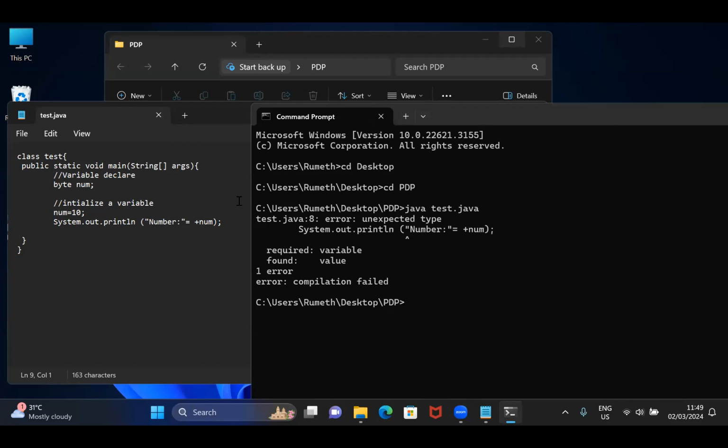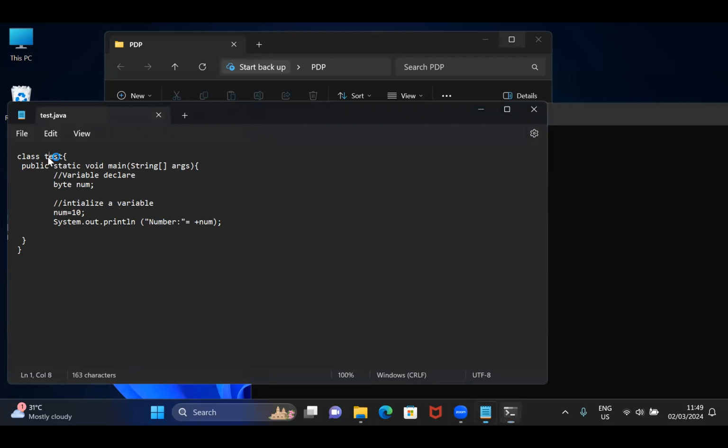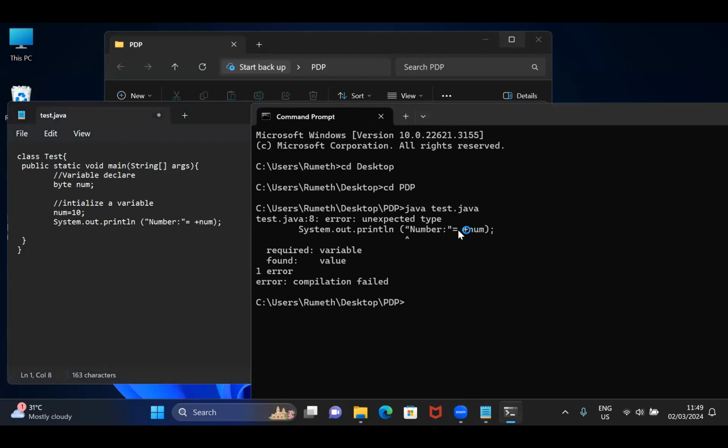We'll read what it says. Line number, test.java 8. You have violated the first rule. When you are providing the class name, use a capital letter. That you have forgotten, right? Even though that is fine, this will work. Yes, you have put an equal sign in line number 8.